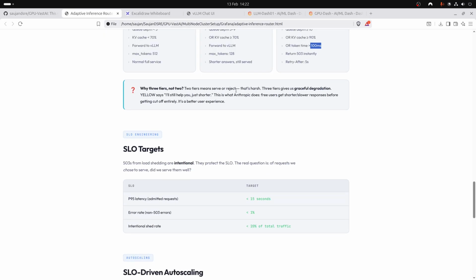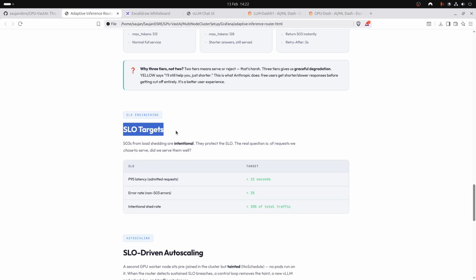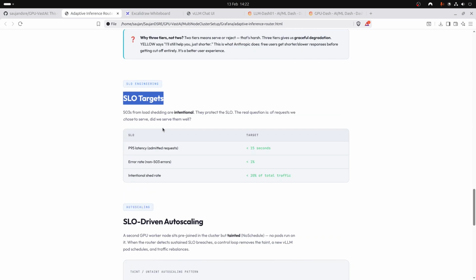So the next thing I want to talk about is SLO targets. We have to take this into consideration as well, because it's not about how many requests we serve. It's about the requests that we decide to serve. Did we serve them well, right? So the SLO targets that I like to hit from my application would be 95% of my admitted requests should be served in less than 15 seconds. My error rate, not counting the 503 errors that I will be giving, should be less than 1%. And I should not be shedding more than 20% of my traffic. So that will be the SLO that I'll try to hit.